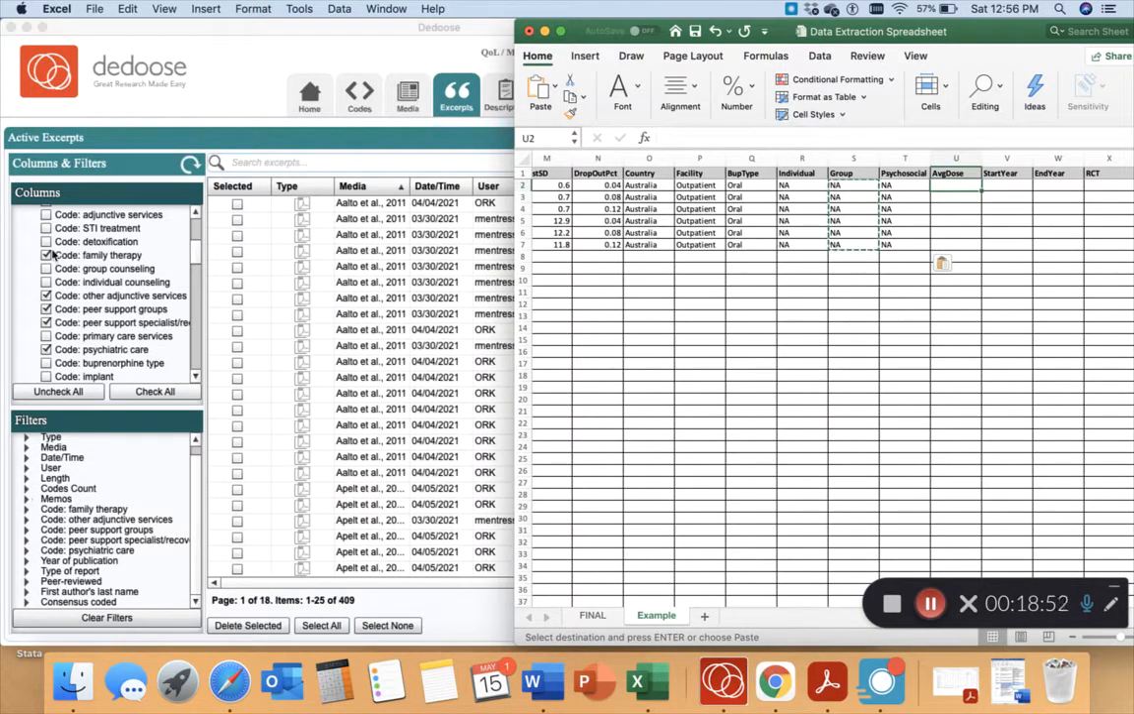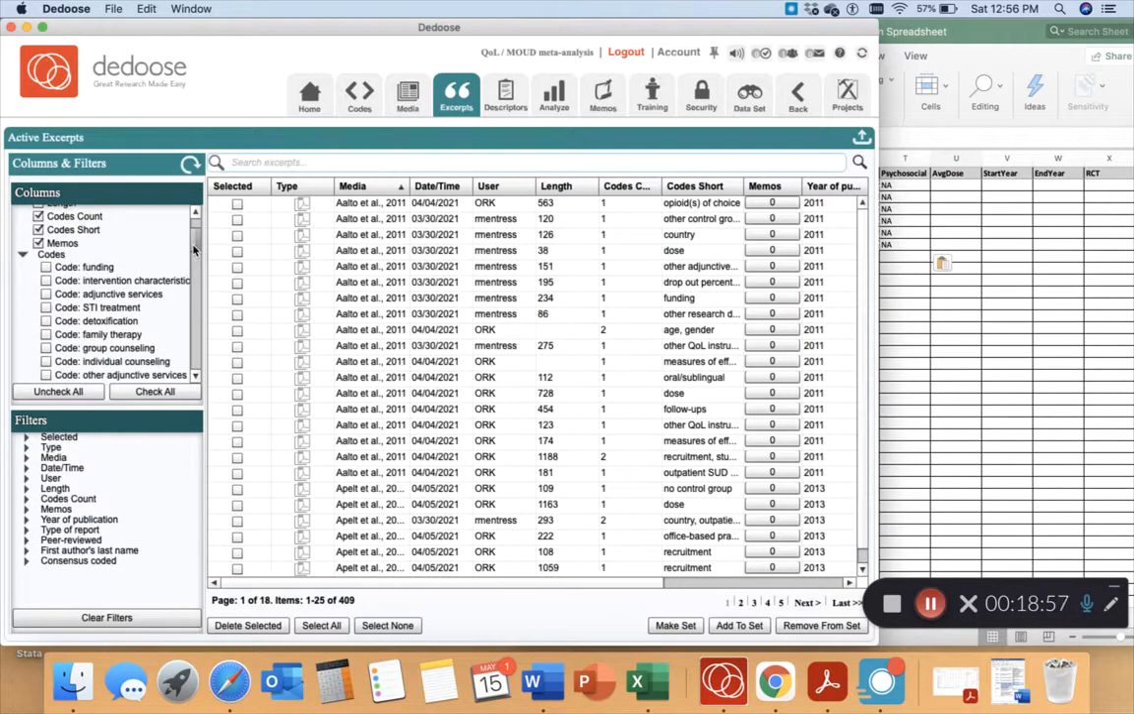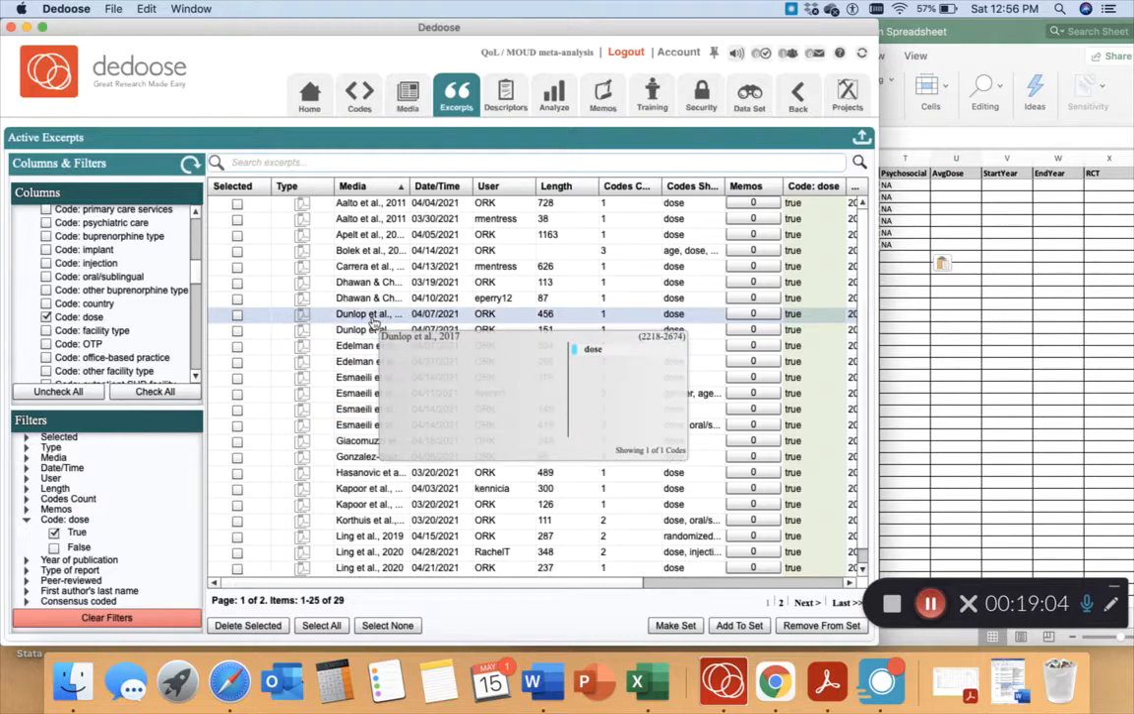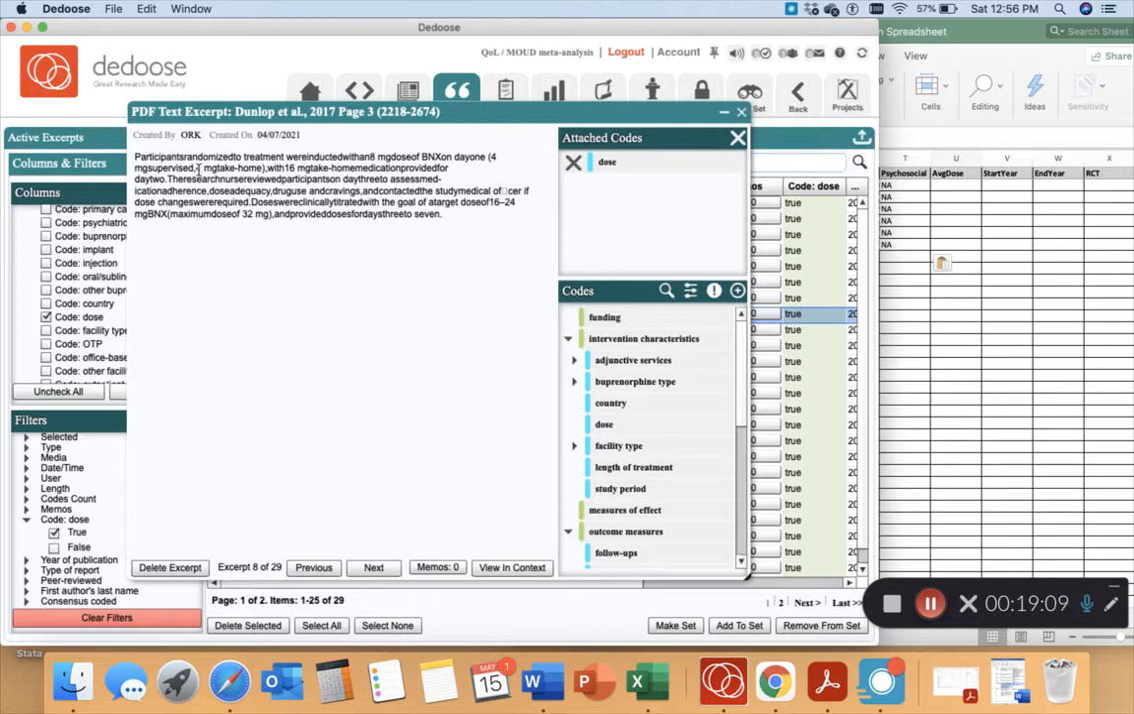All right, next up is average dose. Alrighty, so we've got two things we can look at here. Let's start with the first one. Participants randomized to treatment were inducted with an 8 milligram dose. So we don't really care about the induction dose. We really want to capture closer to their maintenance dose or what they were on throughout treatment.